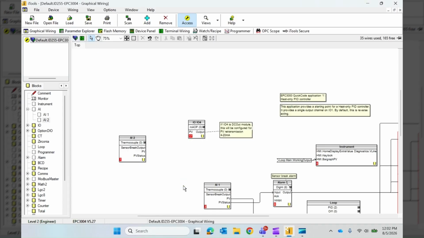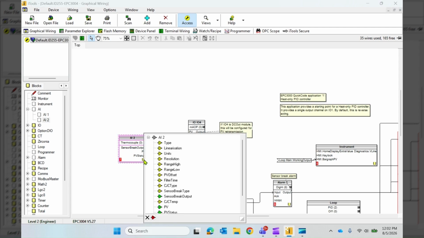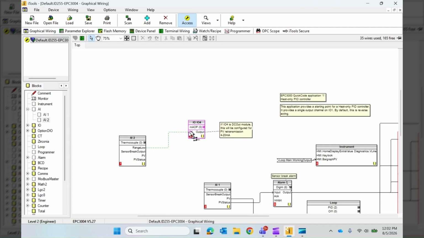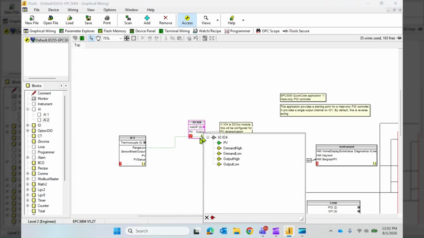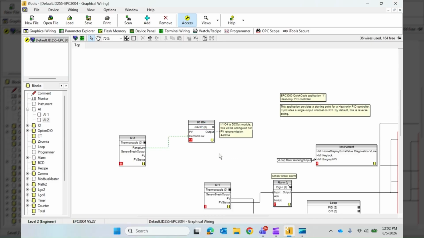So picking up off of the scale low and scale high, I don't see those parameters available in this AI2. But if I click on this yellow cube, there's my range low and high. So let's grab range low. And again, over here, I don't see those demand signals. But if I click on the yellow cube here, there's demand high and low. So we're going to go demand low. And then I'm going to click on the yellow cube again, and we'll go range high.